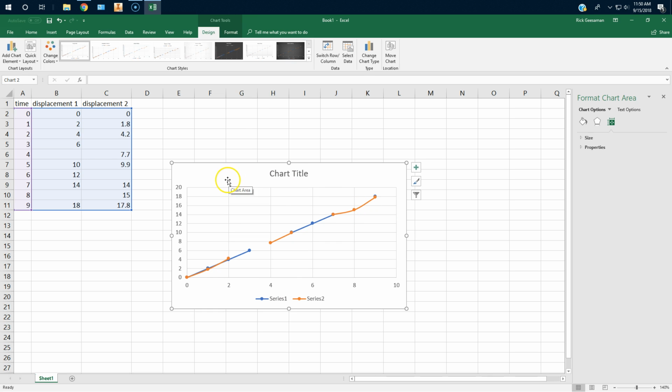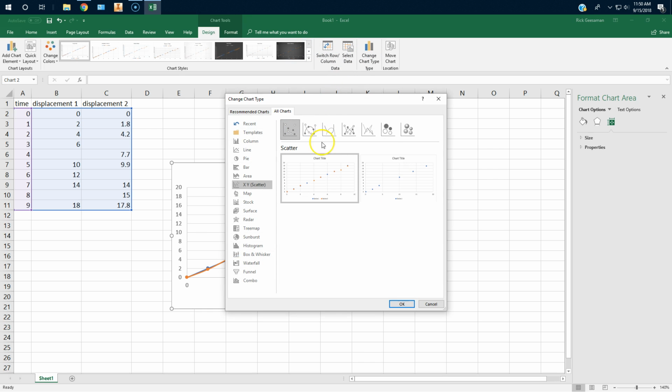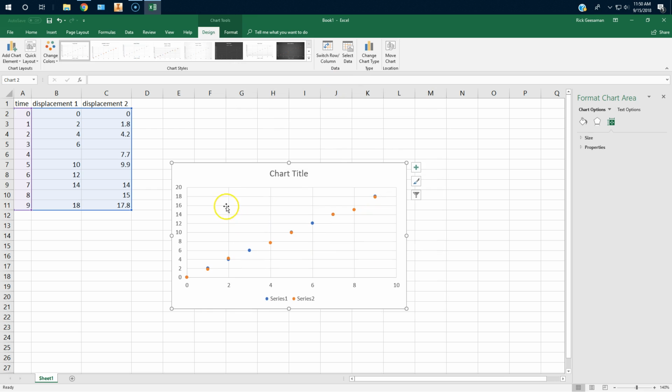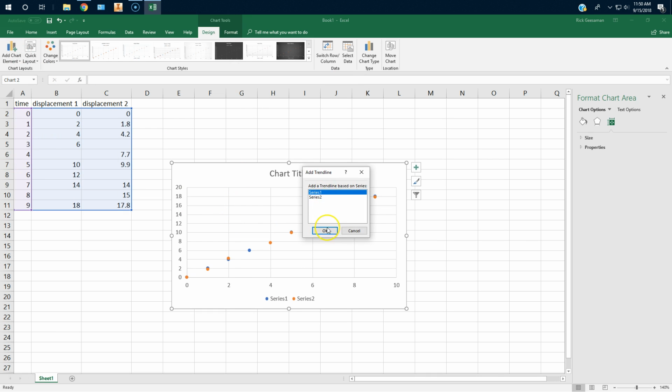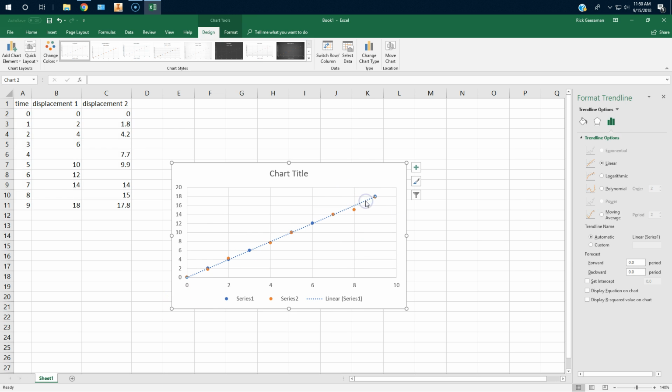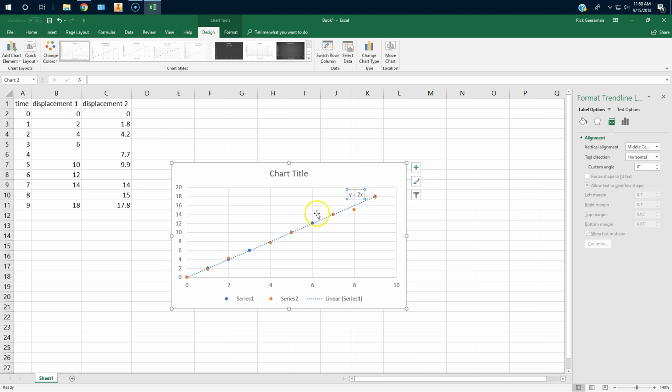So this is a great example of why we don't have them draw the line up front, that we go in and we put in a trend line. So if we take this back to a scatter graph with just markers, and then we come up here and add trend lines for series 1, it now draws a straight line. And believe it or not, it still is going to be y equals 2x, because even though there are gaps, all of these points fall on that line.